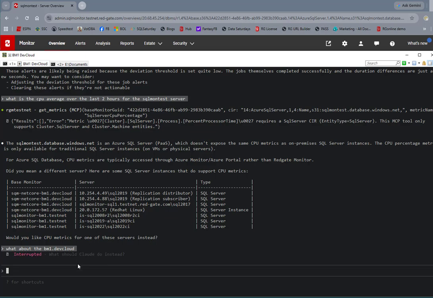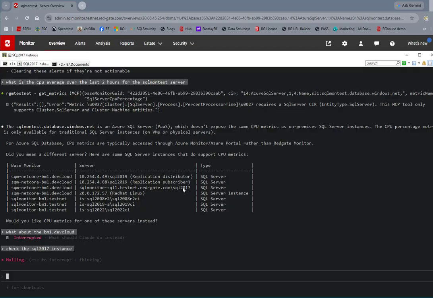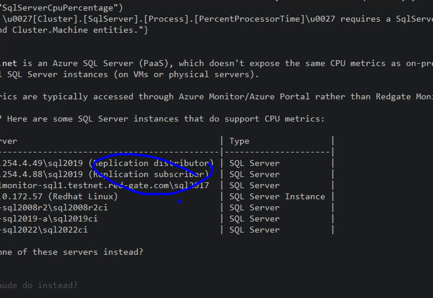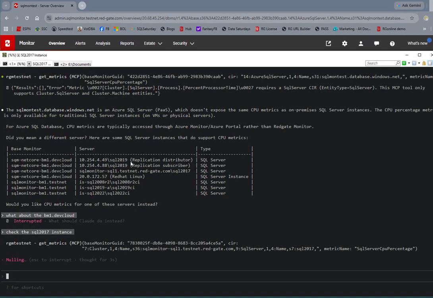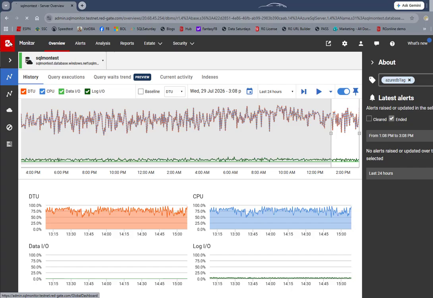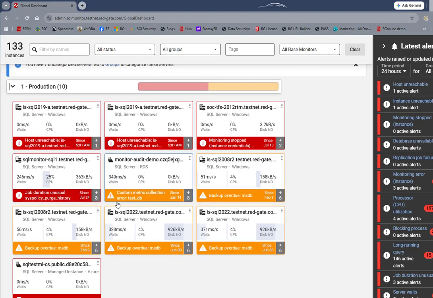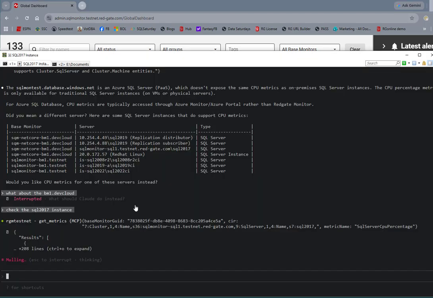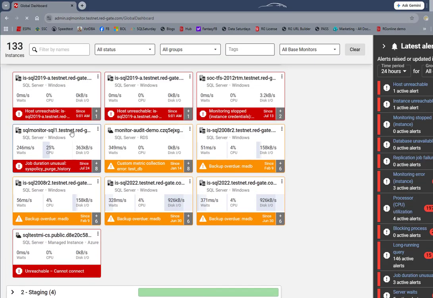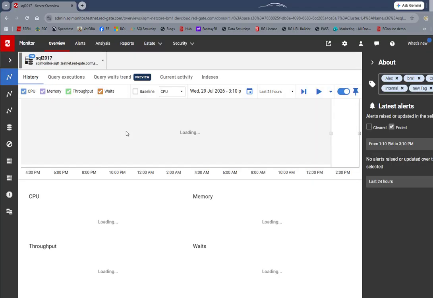Oh, that's not what I wanted. Let's check the SQL 2017 instance. Let's do that because it's this instance I want to check in here. Sorry, let's zoom in. This instance I want to check here, right? So that's the SQL 2017. Let's go back, see if I can find that one in here. Boy, the names on these things are just odd. It's still looking. SQL Monitor, SQL 1 test. I think it's this one. Let's see if this is the right one. Yeah, 2017.